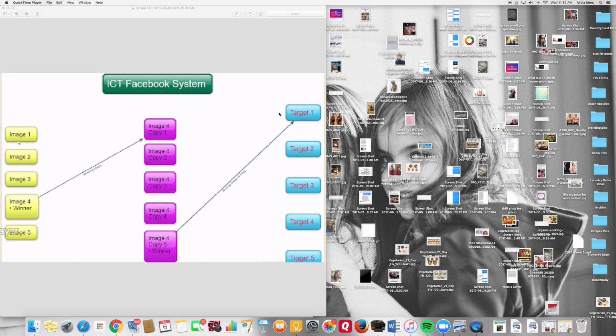That is really just a brief overview of how this testing system works. Why we do this is to take all the guesswork out of advertising. You're not just throwing things up and crossing your fingers and hoping that they work. You're systematically and strategically going through this process so that at the end you get the best results, that winning ad that is getting you amazing people coming in at a really low cost.